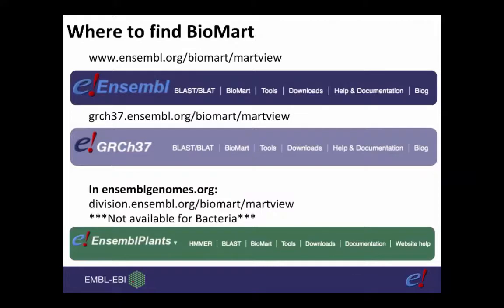So you can find BioMart across all of our sites: the main site and the older Human Genome Assembly GRCh37. You can also find it across the Ensembl Genomes sites as well, except for bacteria, where it's not available. And you can see here, it's a quick link in the header bar that you may have noticed already.